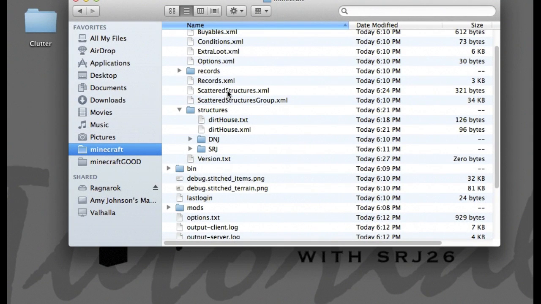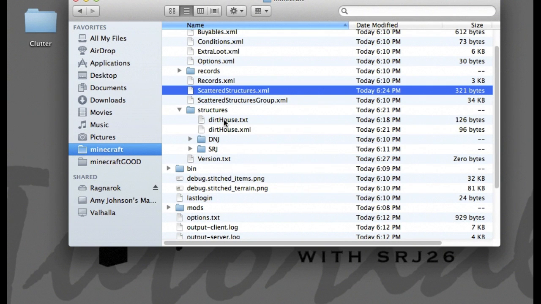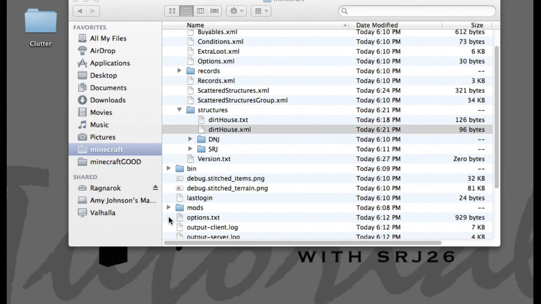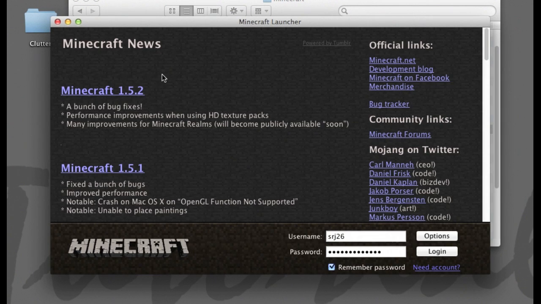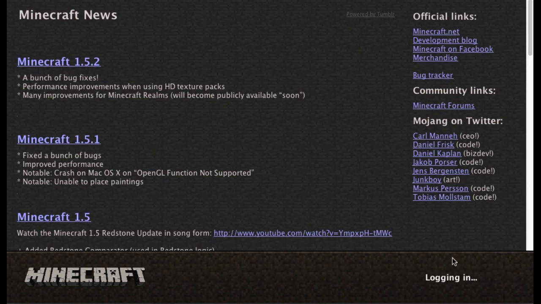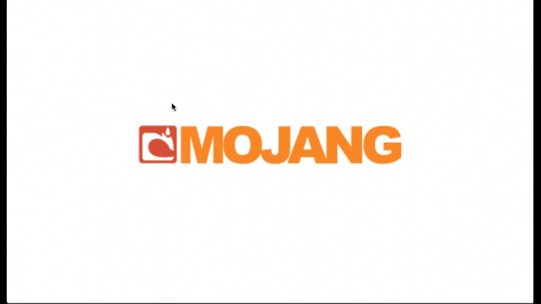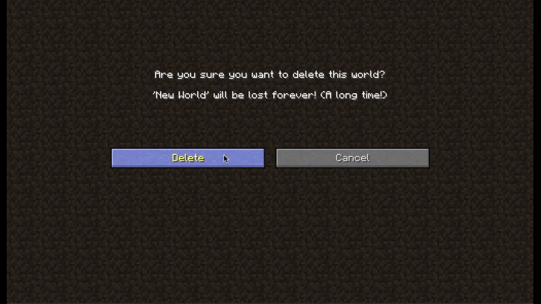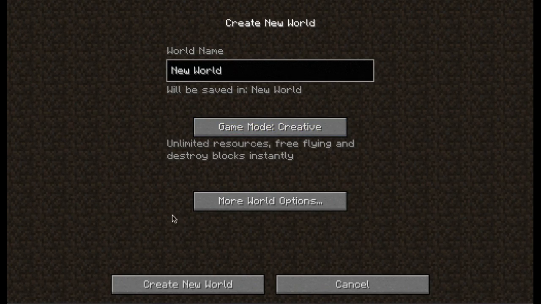So now that we have a revised scattered structures and we have our first version of the Dirt House, we're going to go in and test. So we fire up our Minecraft Blue Vanilla, and we can play single player. We should get an immediate notification that we are in Blue Vanilla by looking at the chat. I'll just delete that one, but we can make a new world. I go into creative so I can fly around and find stuff.